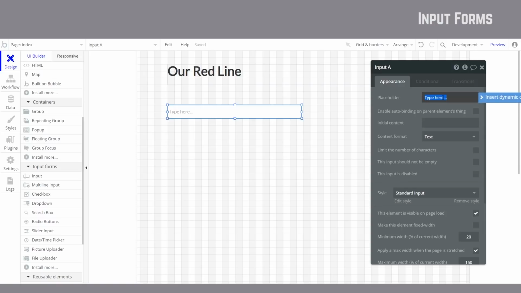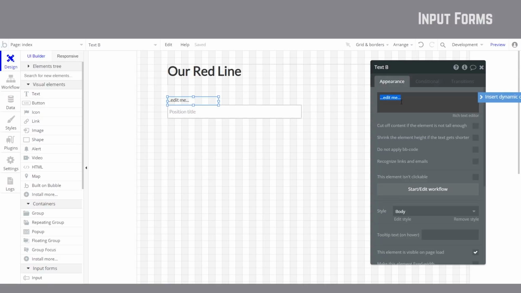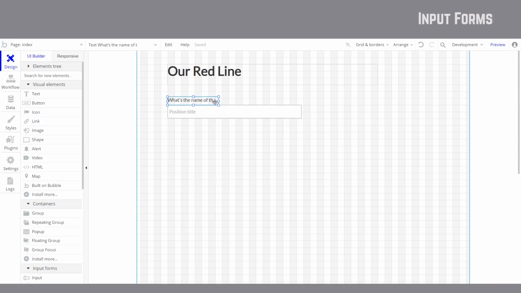So I could say here, position title, to sort of prompt the person who's going to input the information about the position that they're posting about, to give that particular piece of information into this particular input. Another way to keep your inputs labeled is just to have a little text box over the top. So I could say, what's the name of the position? And the text is being cut off, so we can drag it along. And now we have a nice little way.